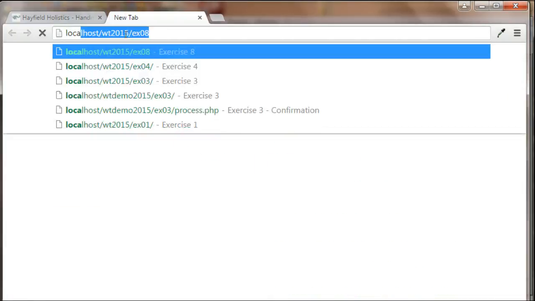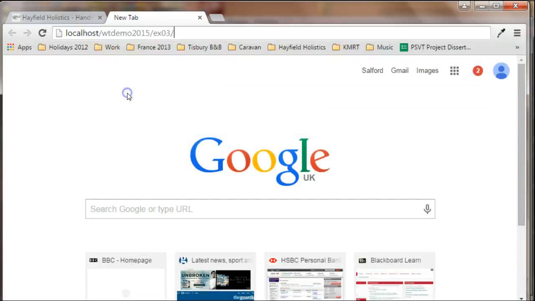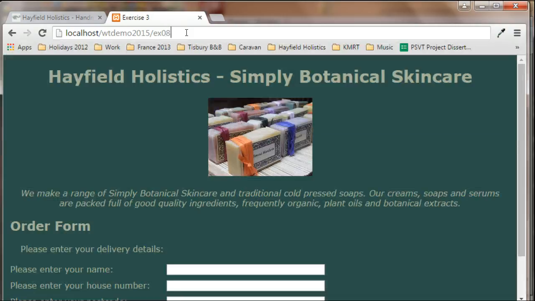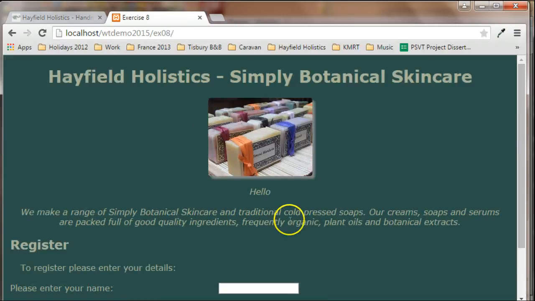So let us go again to localhost webtech. I'm just going to change this to exercise 8, and we can see that now the cookie has disappeared because I've closed the browser.